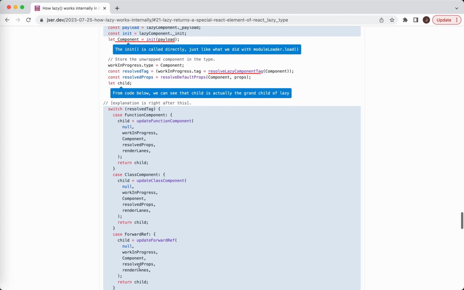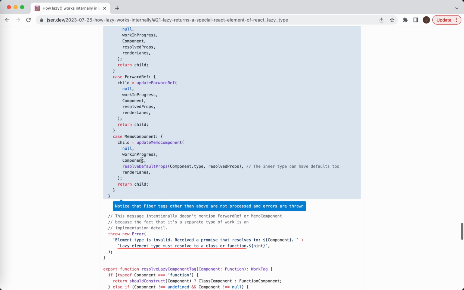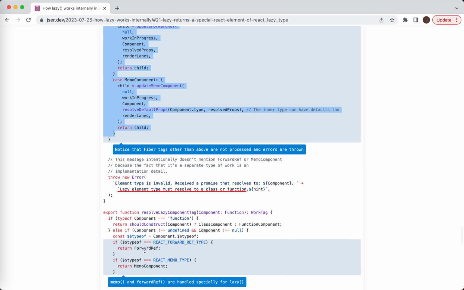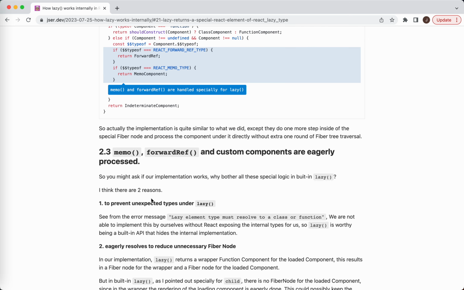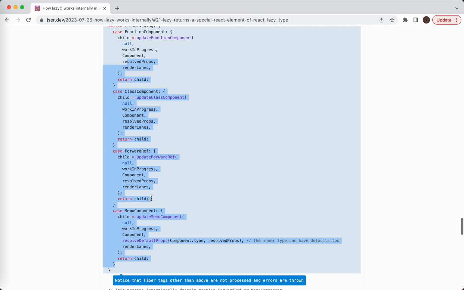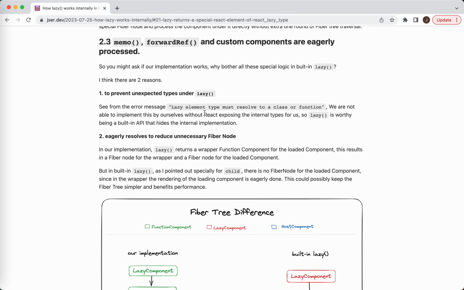So yeah, and this throws an error if some element type other than those listed here are promises. For example, lazy component should not load lazy again. Great. So here is something. Here's all the implementation of the lazy. To be fair, it's pretty similar to what we did. The one mystery is why it's necessary.